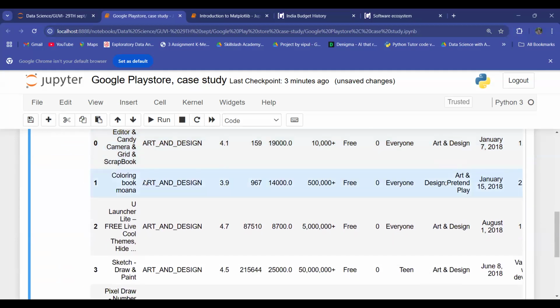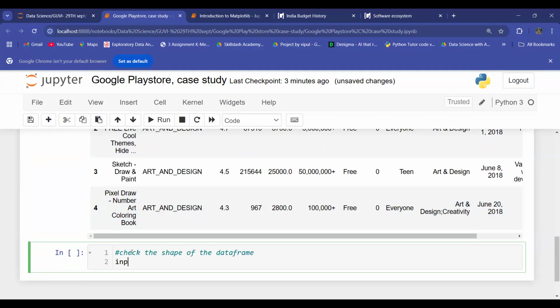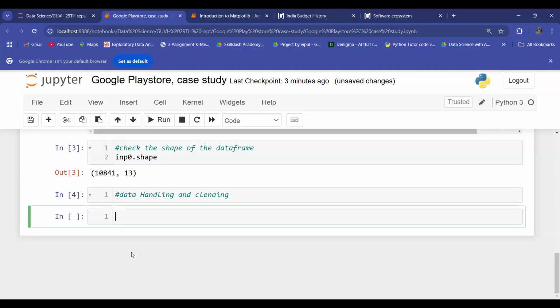Or if you just check the shape of the data frame, input0.shape, we have 10,841 records and 13 columns, and we'll just have a look at the data handling and cleaning part, right?